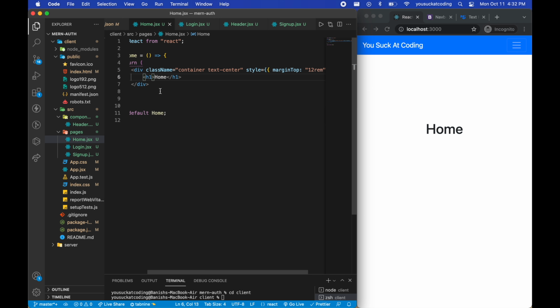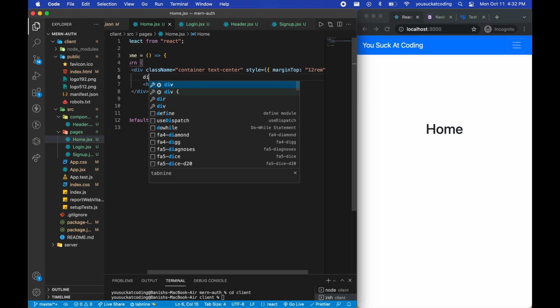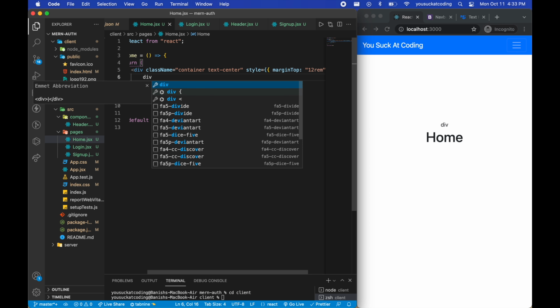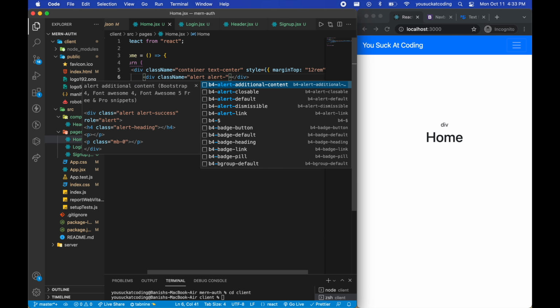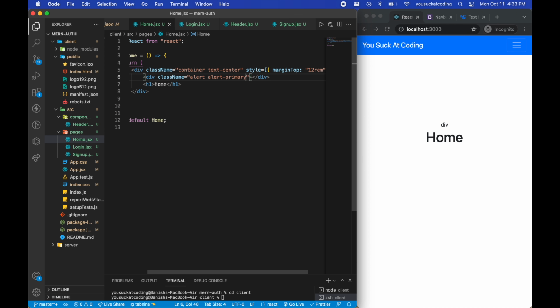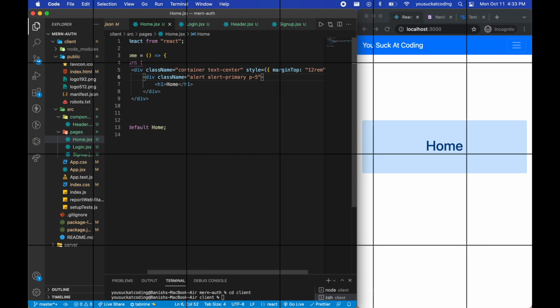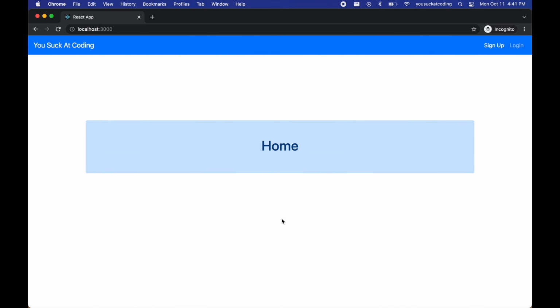Inside of the div, what I'm going to do is create another div and give it a class name of alert. So we'll do an alert. We want a blue one, so alert-primary. Let's put the h1 inside of this div. Now what's left is to add some padding to it. Let's do padding 5, and that looks pretty good. Right, so this concludes part 1, the front-end design of our application.